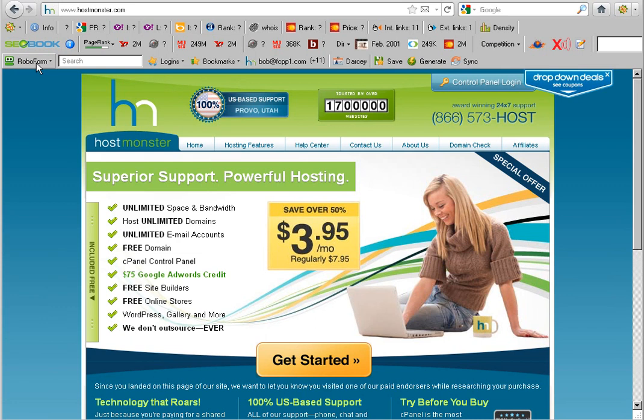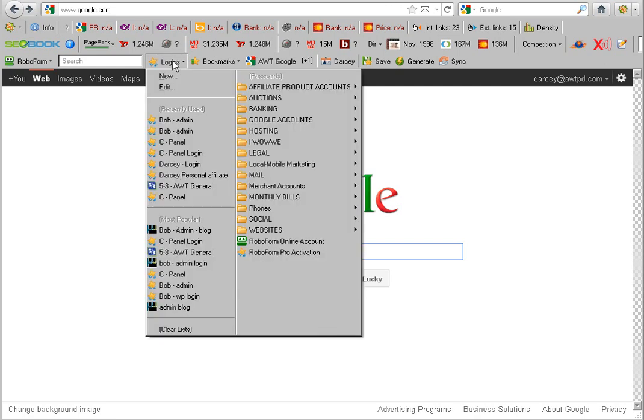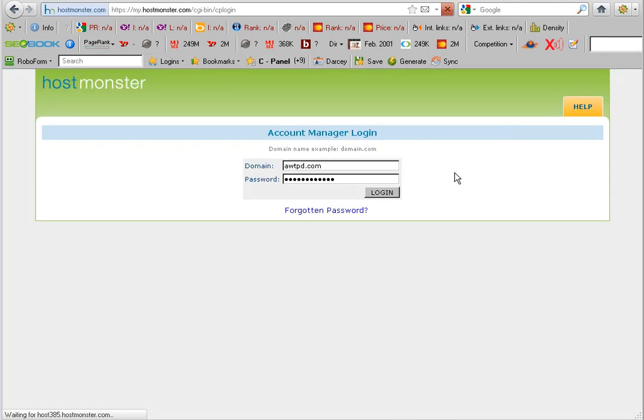For that, I use RoboForm. It's right over here in the corner. It gives you your logins and your bookmarks. Okay, we're not going to go very far with RoboForm today. That will be a different video. But just to show you how nicely it works, let me go to a blank tab and let's take a look. We click on the logins, we go to hosting accounts and domains. Let's take the AWPD domain and click on the cPanel. There we go. It puts in a domain name, puts in a password, and if you set it to log in, it automatically logs in for you.